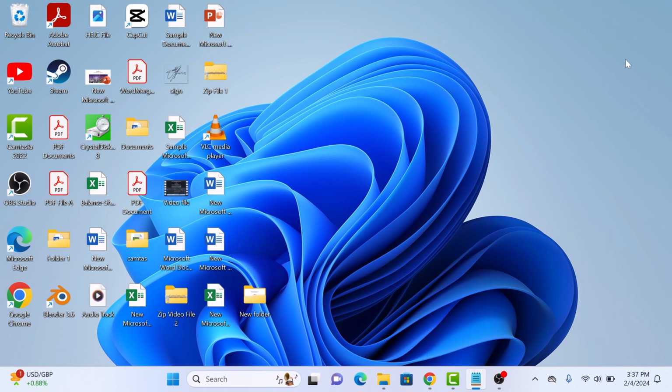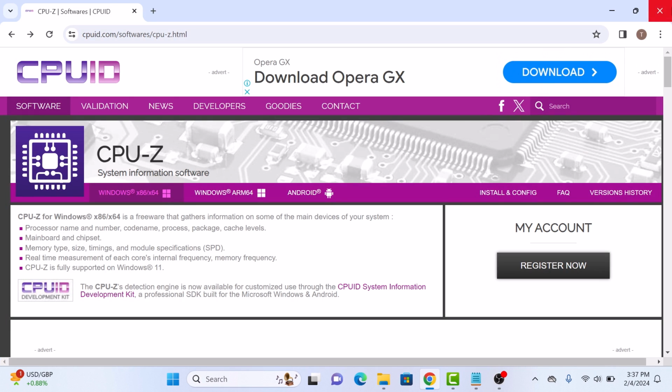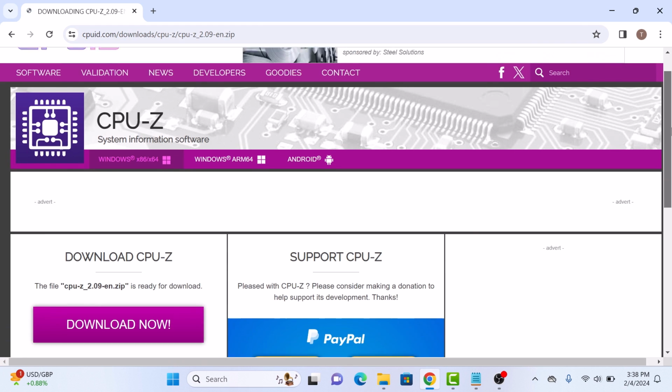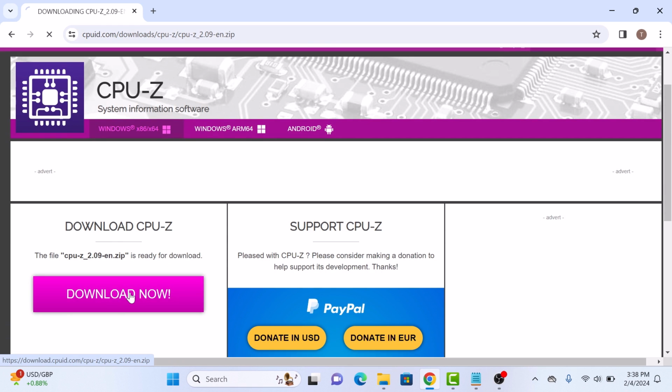To check RAM type in a Windows 11 laptop or desktop PC, click on the link given in the video description. Once you open it, scroll down and click on the second link, which is the standalone version. If you want to install the software, then you have to click on the first link. Now click on this zip version. Now click on the download now button.